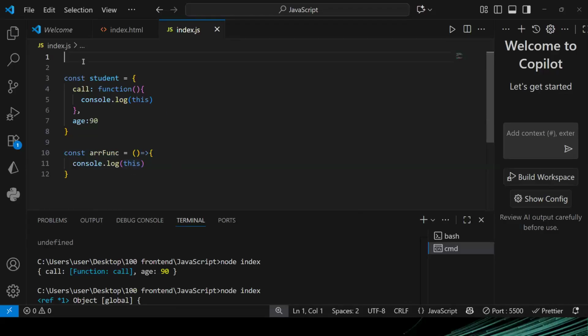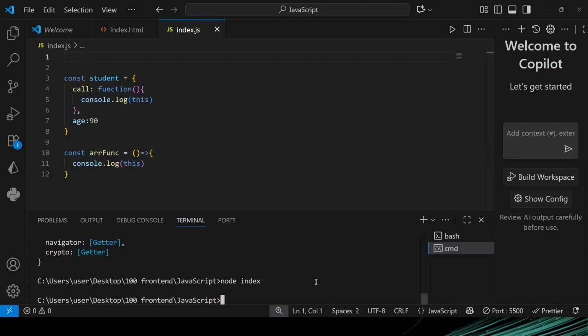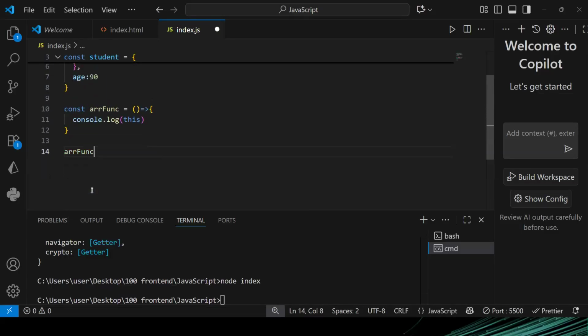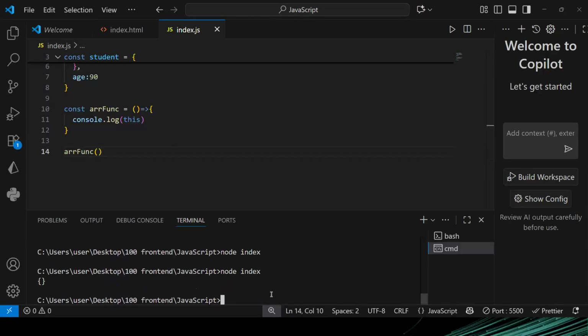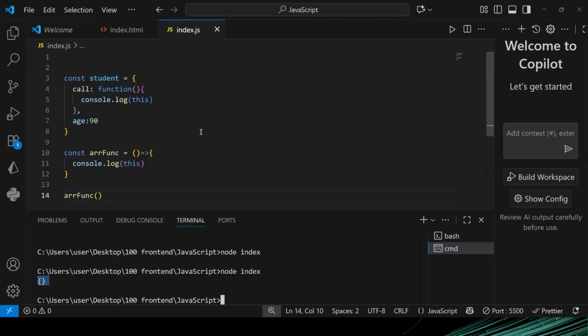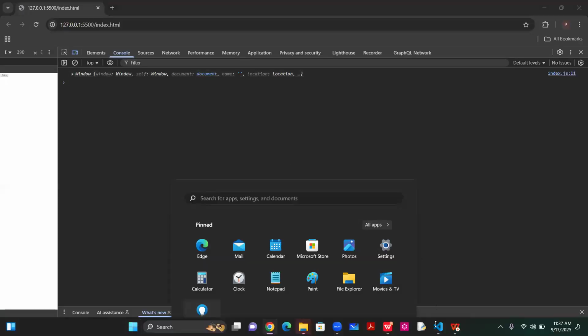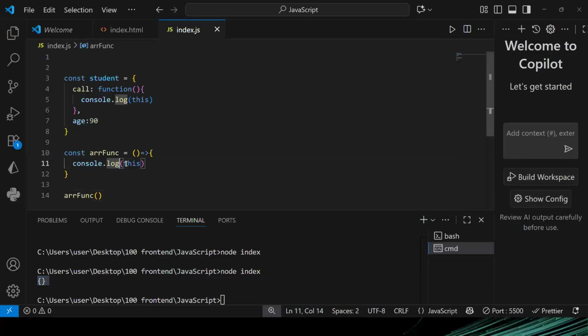And I'm calling it in non-strict mode. So if I run this code now, it will give us the global scope. Oh, sorry, I have not called the function. So if I save now and call the function, in Node.js it gives us an empty object, which is the global, okay? And when I go to the browser, it gives us the window. So what am I saying? Arrow functions do not have their own this keyword. If you're using this keyword in an arrow function, just know that it refers to the outer object.